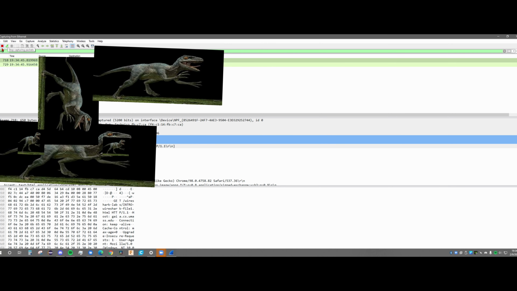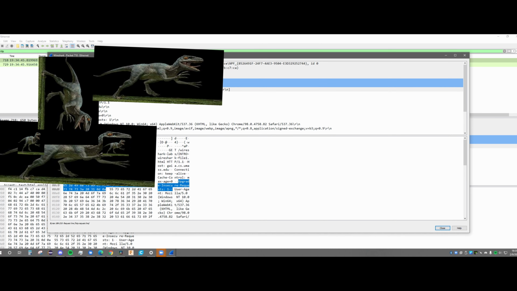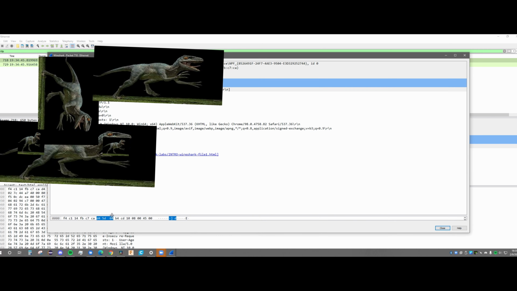So to stop anything else from being captured, we can click the red, and now we just have this here. So this is correct, and we want the information here, so we can double click, expand it, and we want this information that is inside of here.